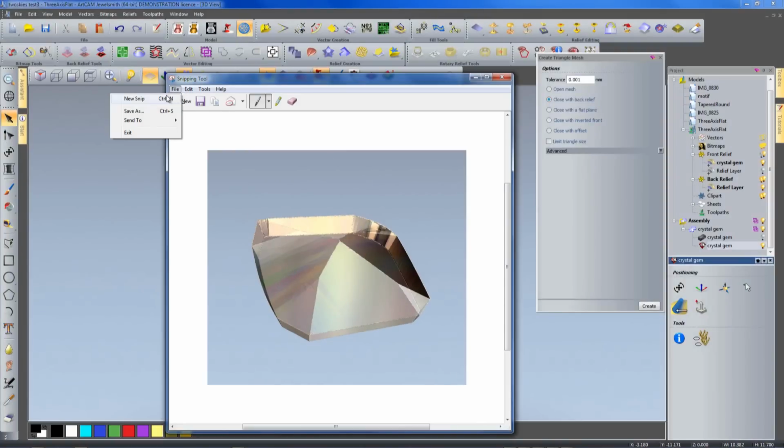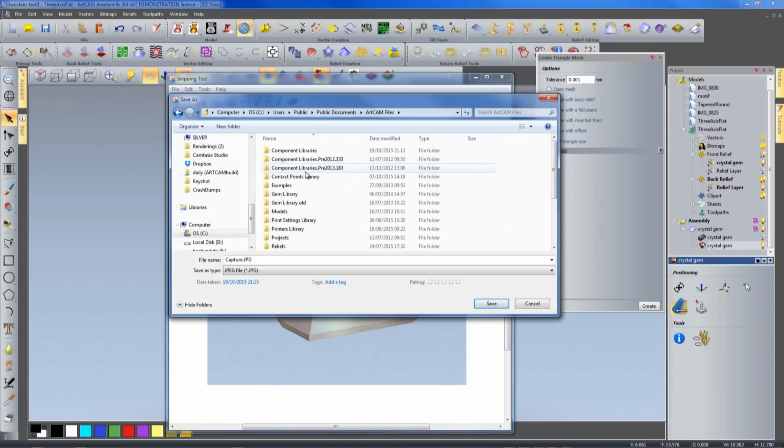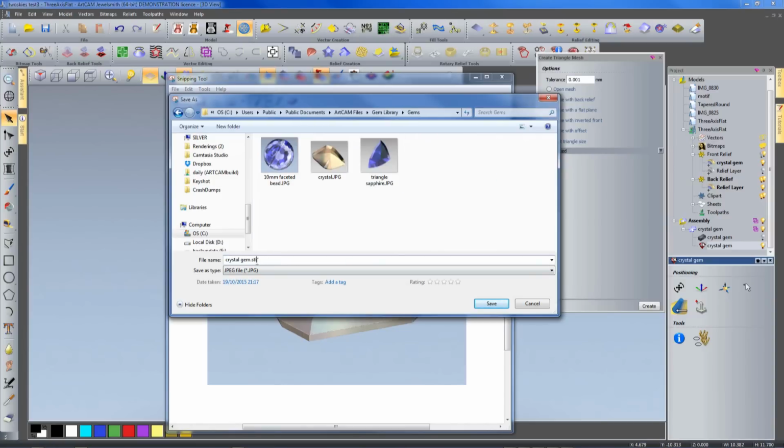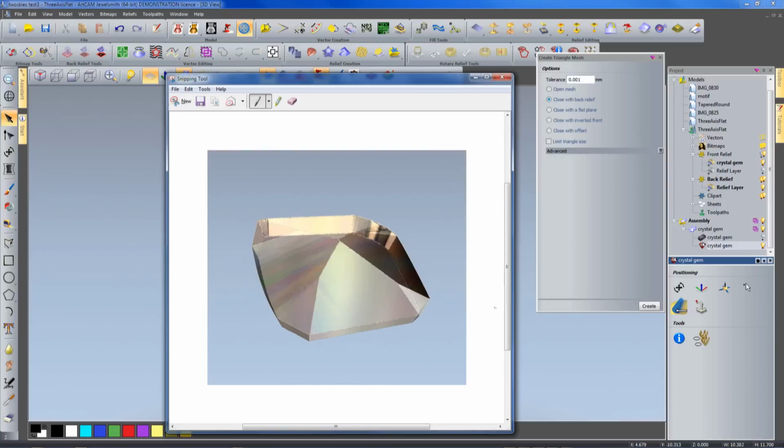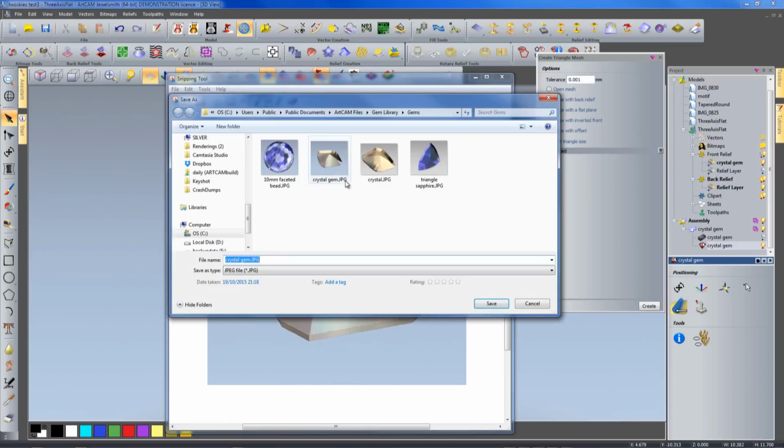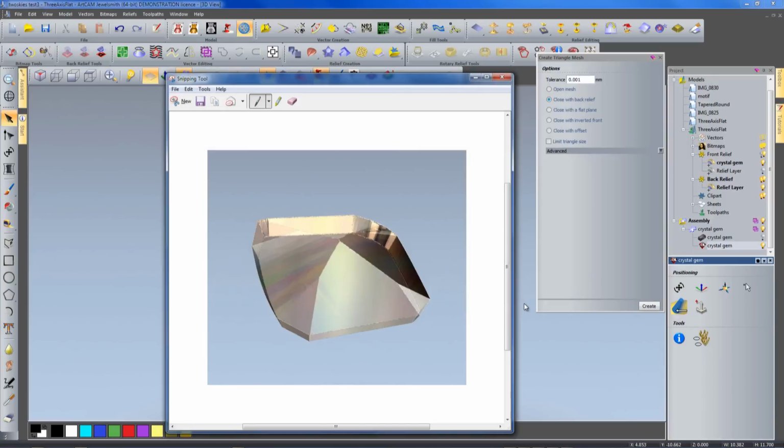I'm going to save that now, directly from here actually, into my folder. So ArtCAM files. I want to go to the gem library. I want to go to gems, and it must be called exactly the same as the folder for the model itself. So make sure it's saved exactly the same name, and then that image will appear underneath or on top of the model that you want to select each time.